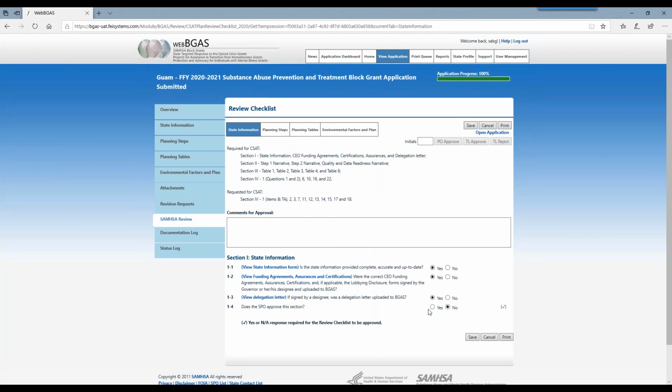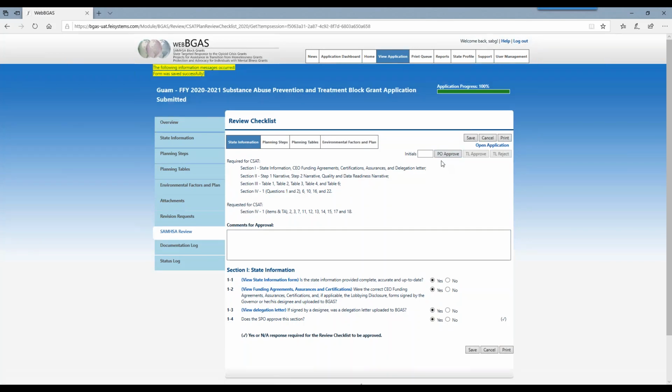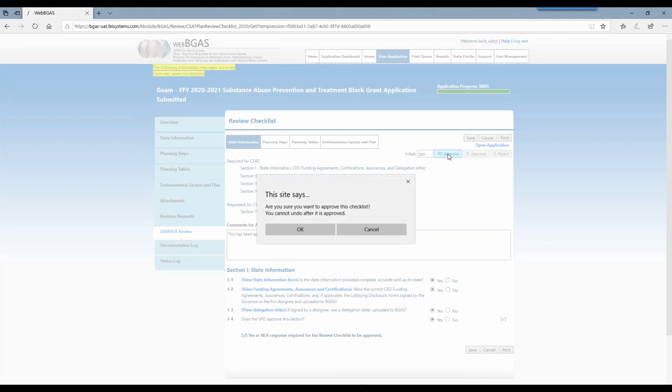And here it is. So if I come here and I click on yes, and then click on save, my PO has become active. My button has become active. Before I enter my information, a comment is required. So any kind of comment you have, and then I can simply come in here, put in your initials, click on PO approve.